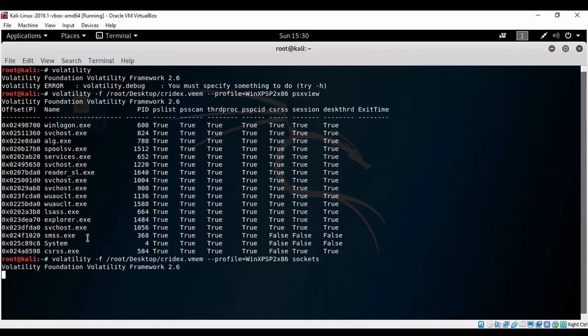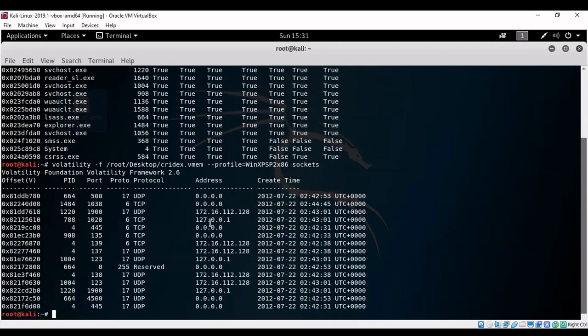And we'll wait it out. And this will print out a list of all open sockets on the memory we're analyzing, as we can see here. Another great plugin that could be used here is cmdline, which is used to display processes on the command line. So this will give you information on the last commands that were run on the computer.